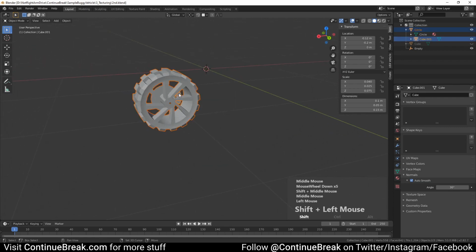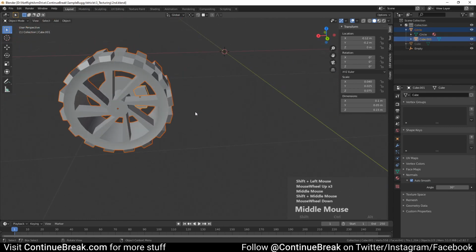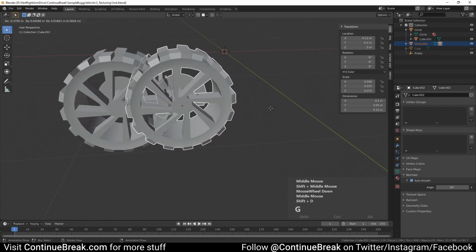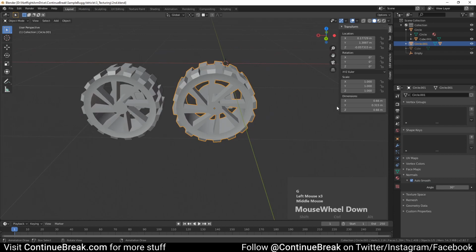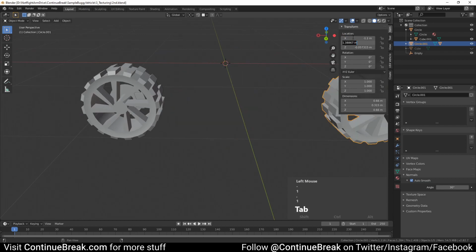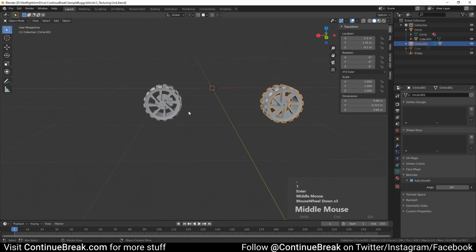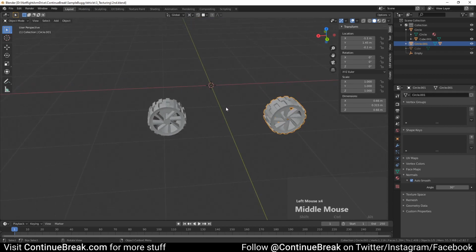Select wheel and brake caliper and duplicate them. Select only newly made wheel and set its location to minus 1.1 meters on x-axis, 1.45 meters on y-axis, minus 0.1 meters on z-axis. Make sure that the transform pivot point is set to the 3D cursor and the 3D cursor is in its default position.